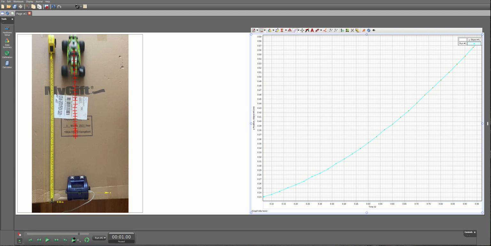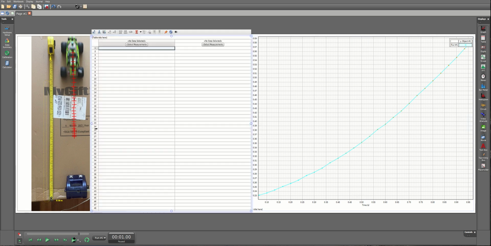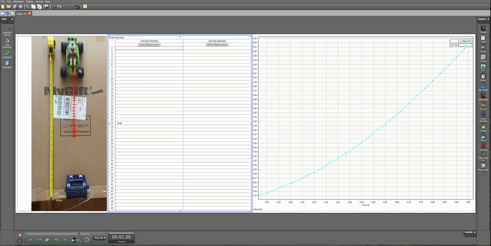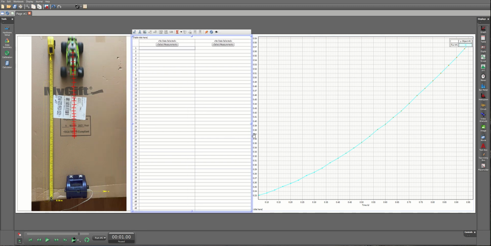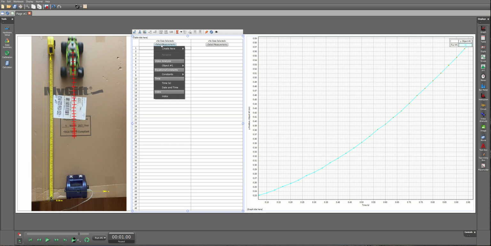I can also bring in the data table from here. So let's just drag in a table at this location. We can size it to any size we want. Okay, and we also need to tell what kind of measurement we want. So right now it says select measurement. I want to see the position.